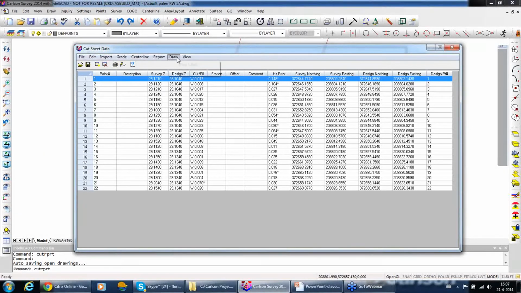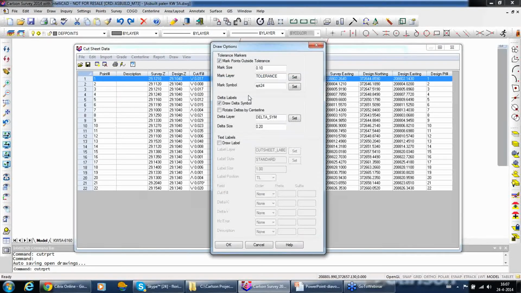Pretty boring actually. So let me show you something to make it more visual. This was the third step. We go to draw and first go to the label settings. So we can set tolerance markers. If we're outside of tolerance, you can select your own symbol and set the layers. Pretty straightforward. In this case, this is the interesting part, the delta labels.